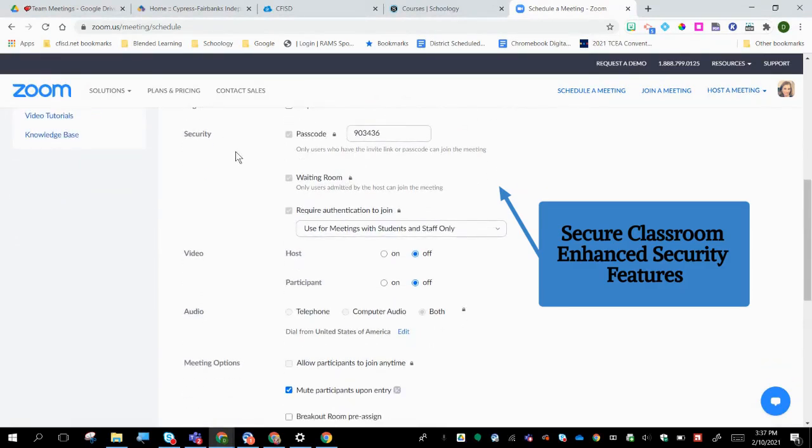The security settings are a little bit different in the Secure Classroom settings. All meetings will be required to have a passcode. This is grayed out. You cannot change that. And you can come in and you can change the passcode. So if you want to choose one that makes more sense to your students or to you, you can change that there. The waiting room is also grayed out because there has to be a waiting room in the Secure Classroom settings.